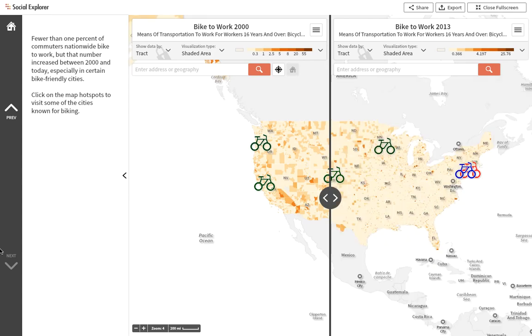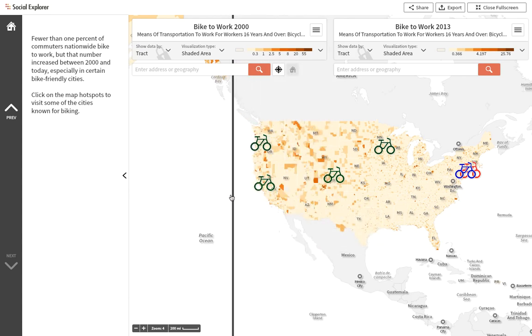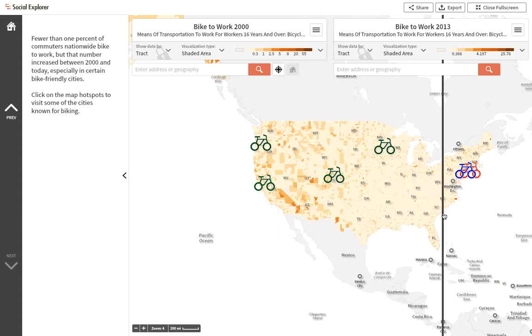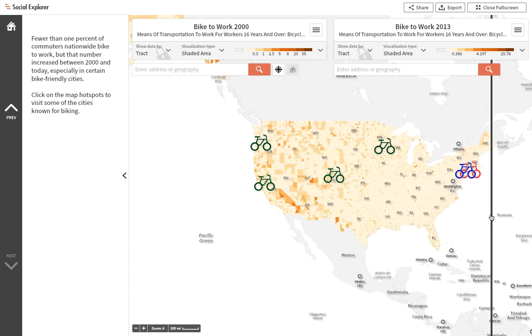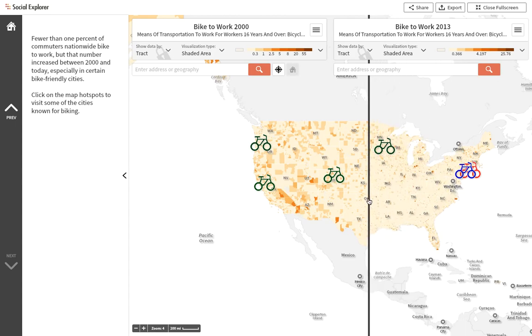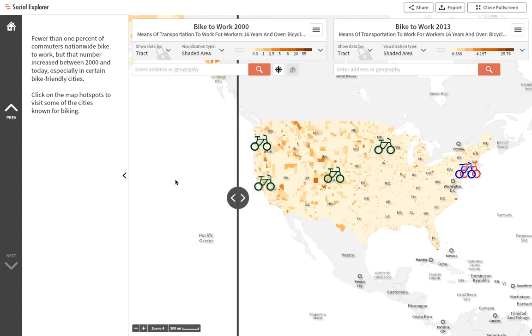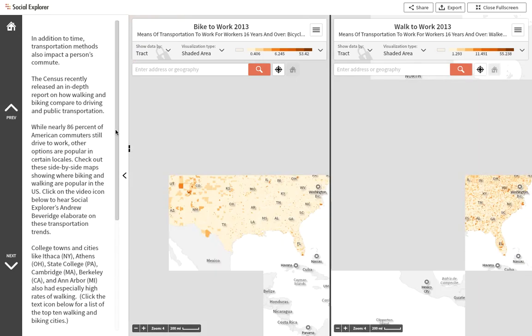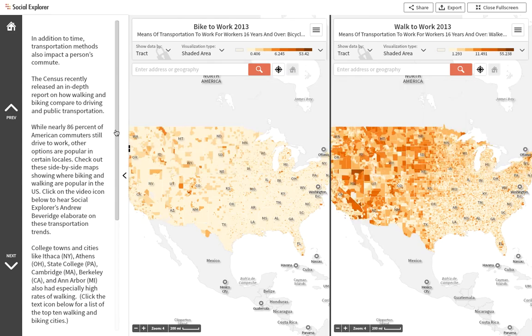And I think one of the cool things about Social Explorer is it challenges the student to engage with information in different ways, from the map to maybe videos and images to text, also being able to explain what they're seeing and playing around with. So that's a really cool thing about Social Explorer from a pedagogical standpoint.